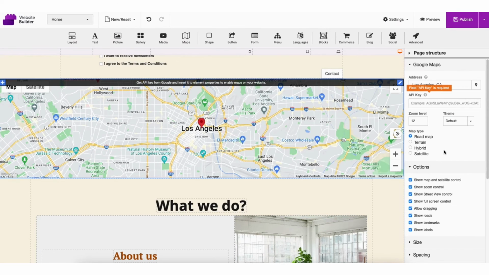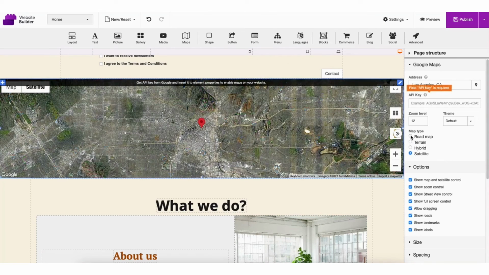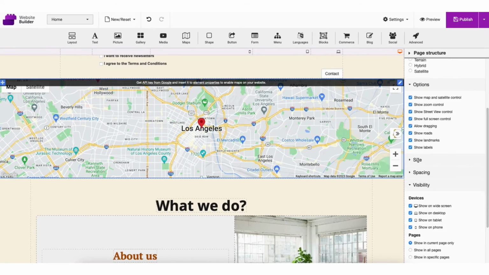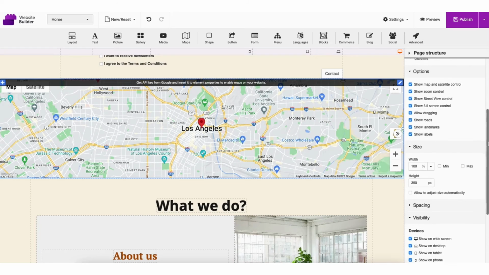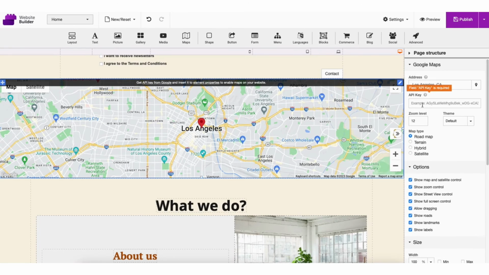Map type, you can choose the map type for your map. If you click size, you can change the sizing of the map shown on your site. Lastly, you'll see API key. You want to put in your Google Maps API key to have the map be active on your site.